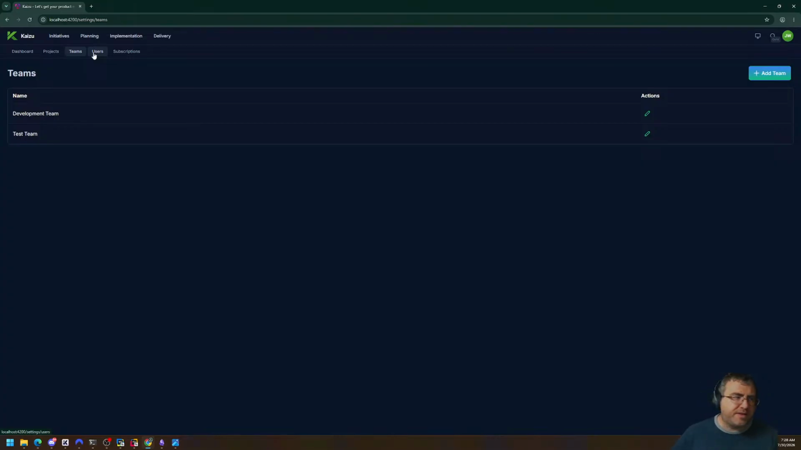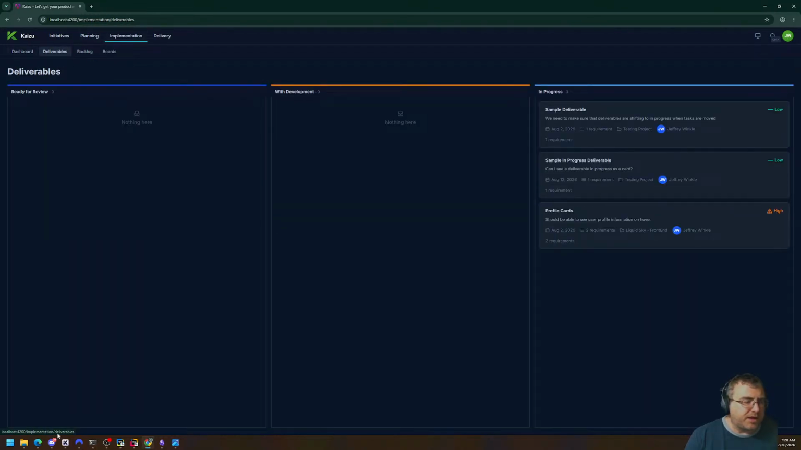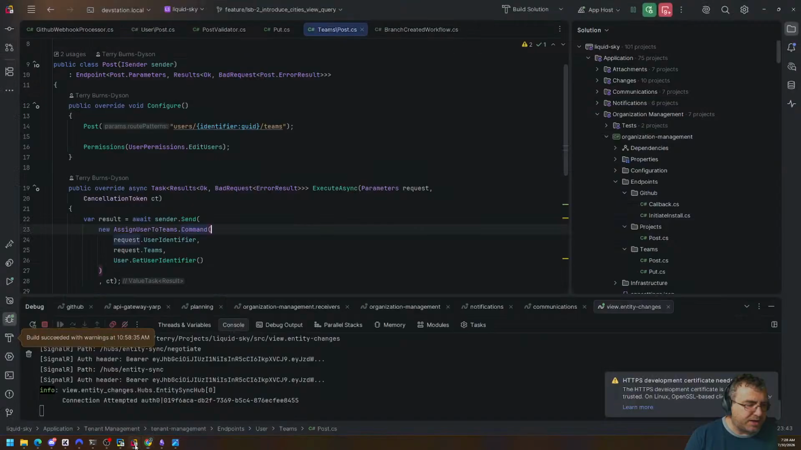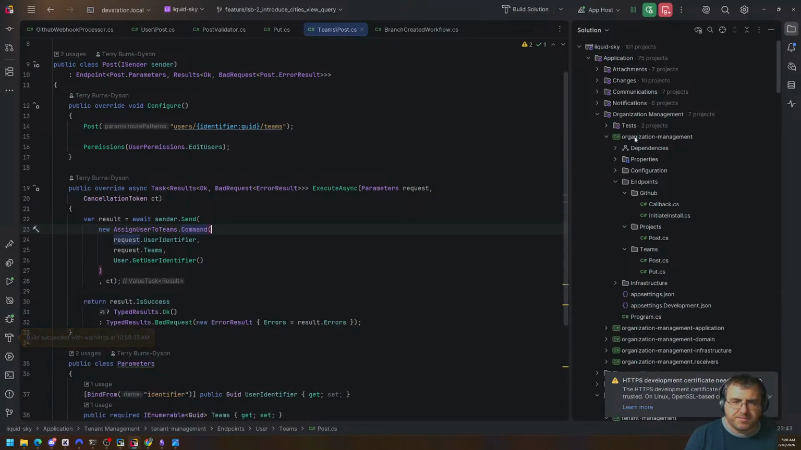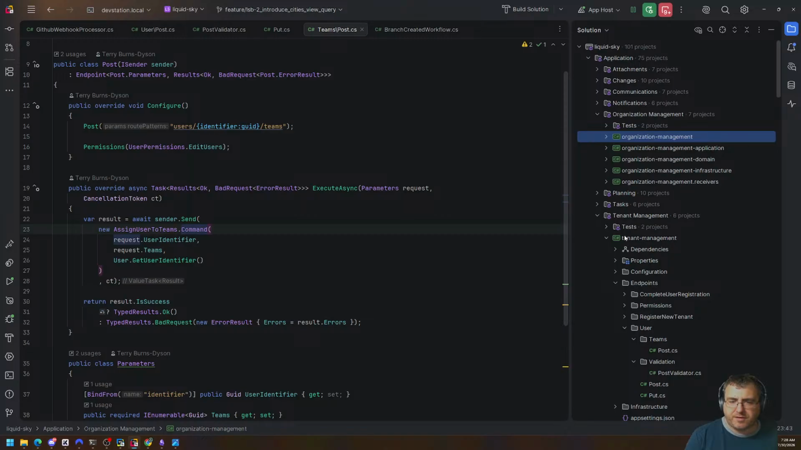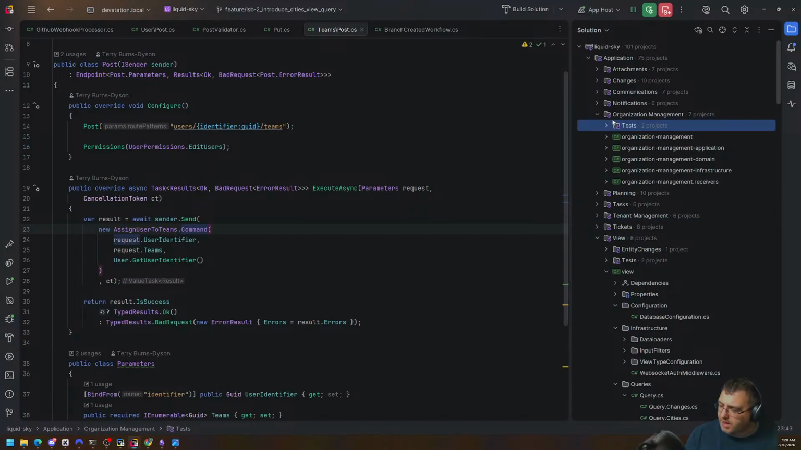What's the stack of this? This is an Angular 21 front end right this second with a complete .NET backend. So we have, I'll show you the picture in a second, .NET services.